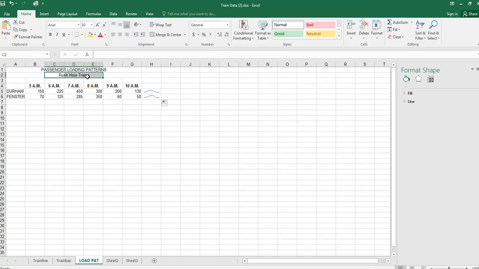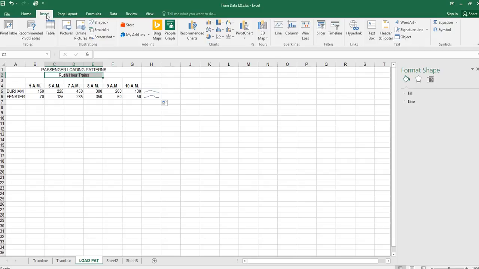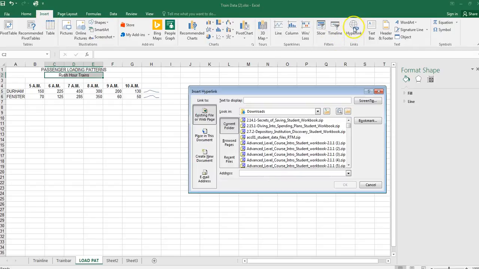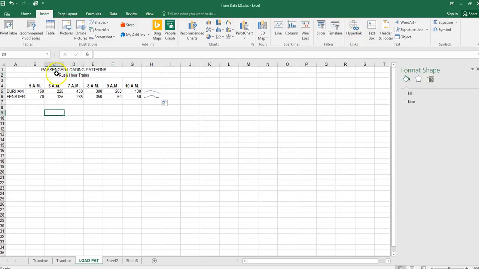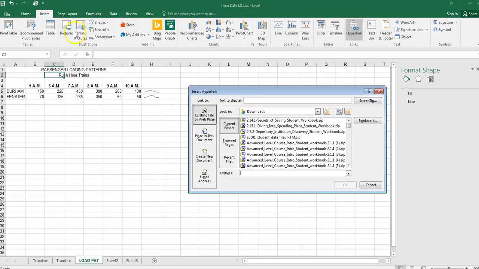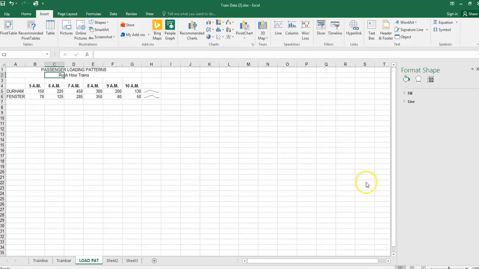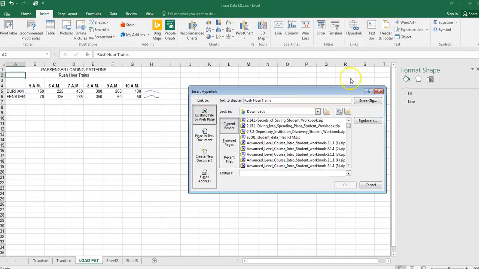Okay, so we'll select row 2, Rush Hour Trains, Insert tab, come over here to the links group, select hyperlink. Okay, it didn't quite work. Let's see, if I just click in C2 and go hyperlink, it's not quite working. Okay, that's how we did it.